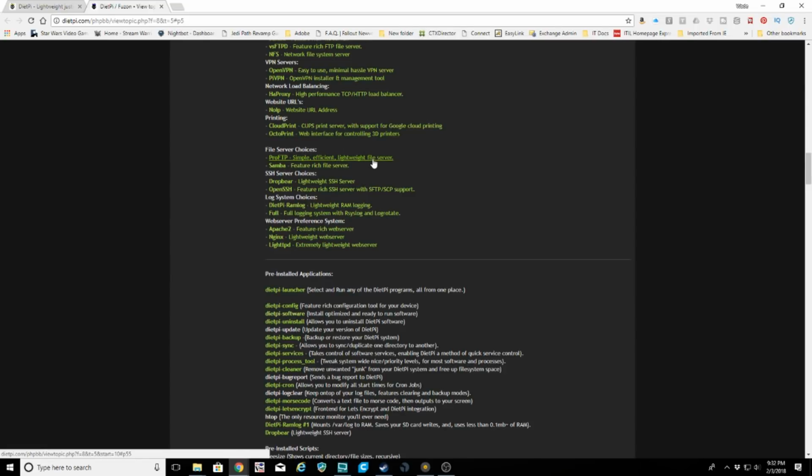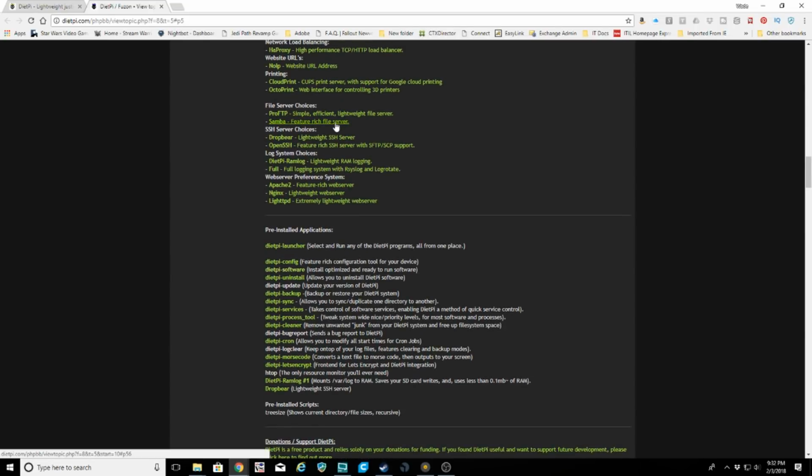So we have some file servers that we can set up, Samba again, and SSH servers that we can set up, so that's pretty cool. OpenSSH would be nice to have, and the logging they discussed, and some web servers.